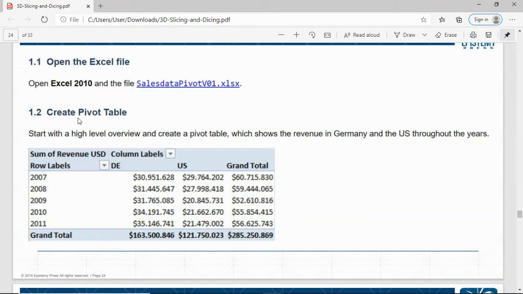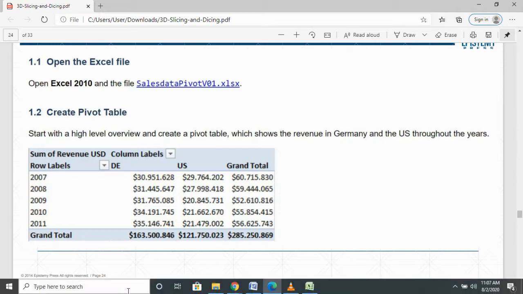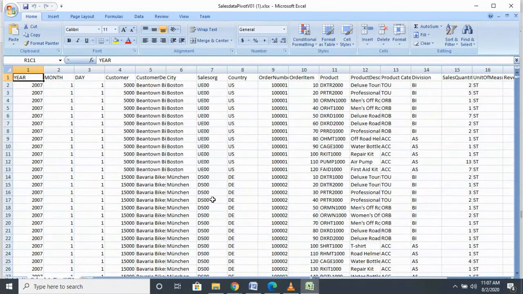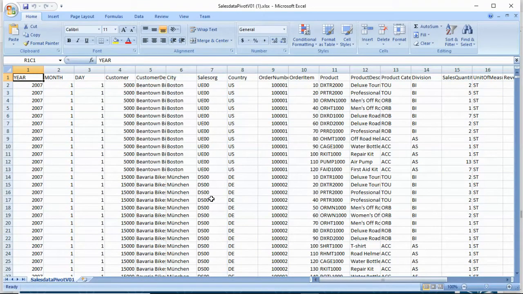Number 2, we create a pivot chart. Start with a high-level overview and create a pivot table which shows the revenue in Germany and US throughout the years. So this will be the periods. So how do we do that? I have here now my Excel file. So how do we create a pivot table?